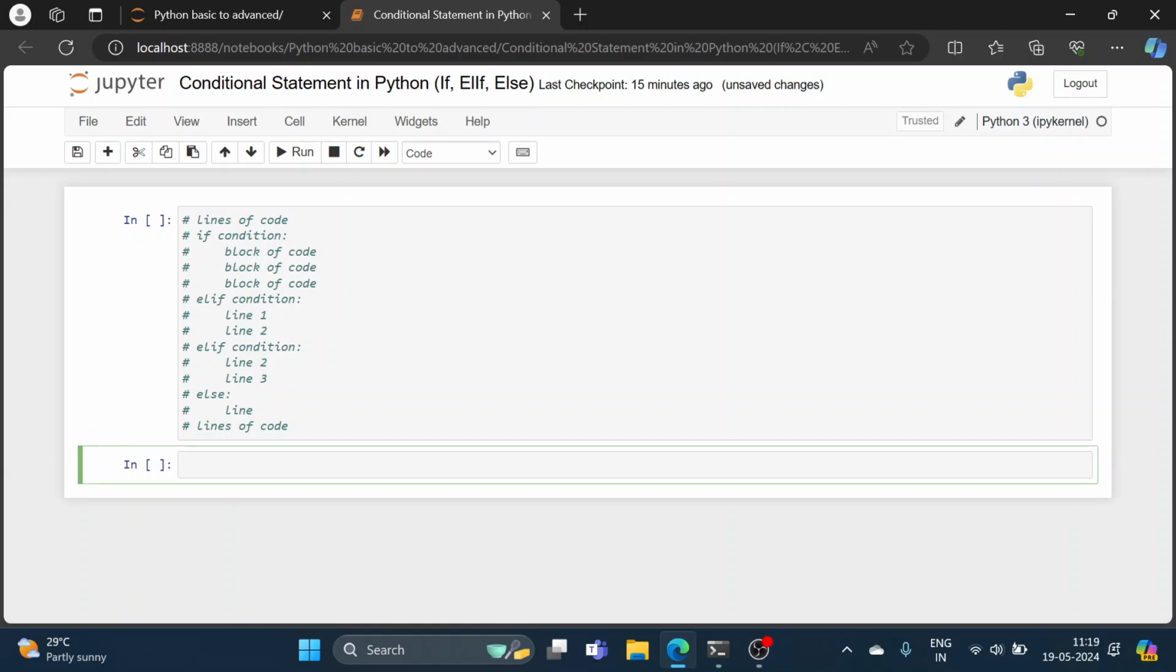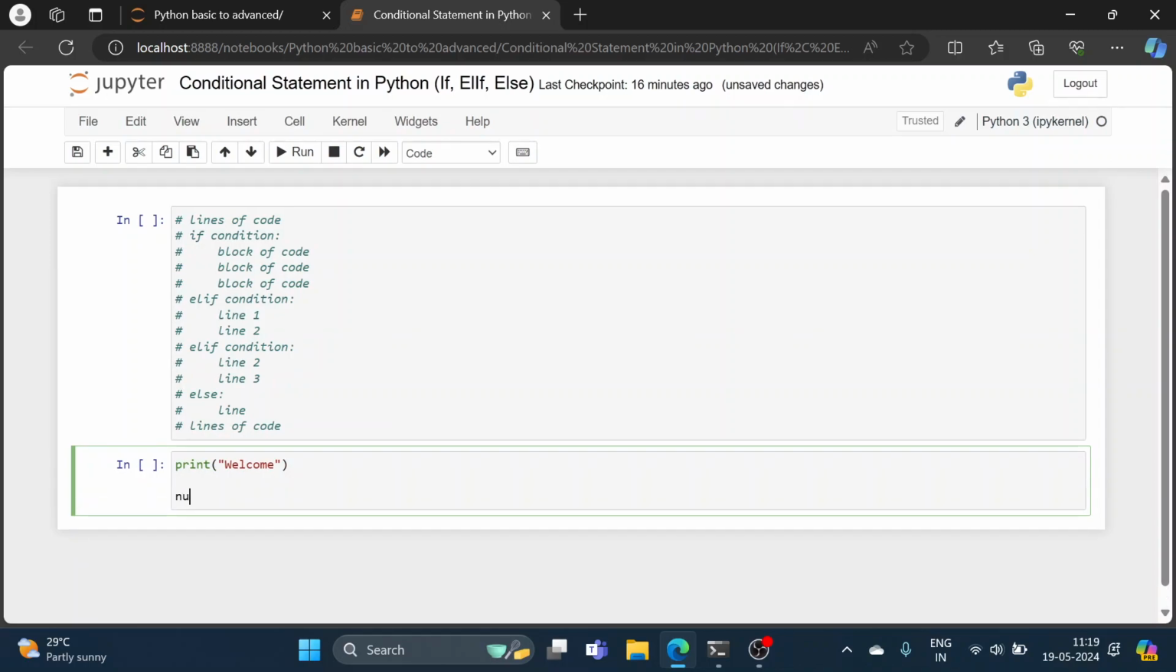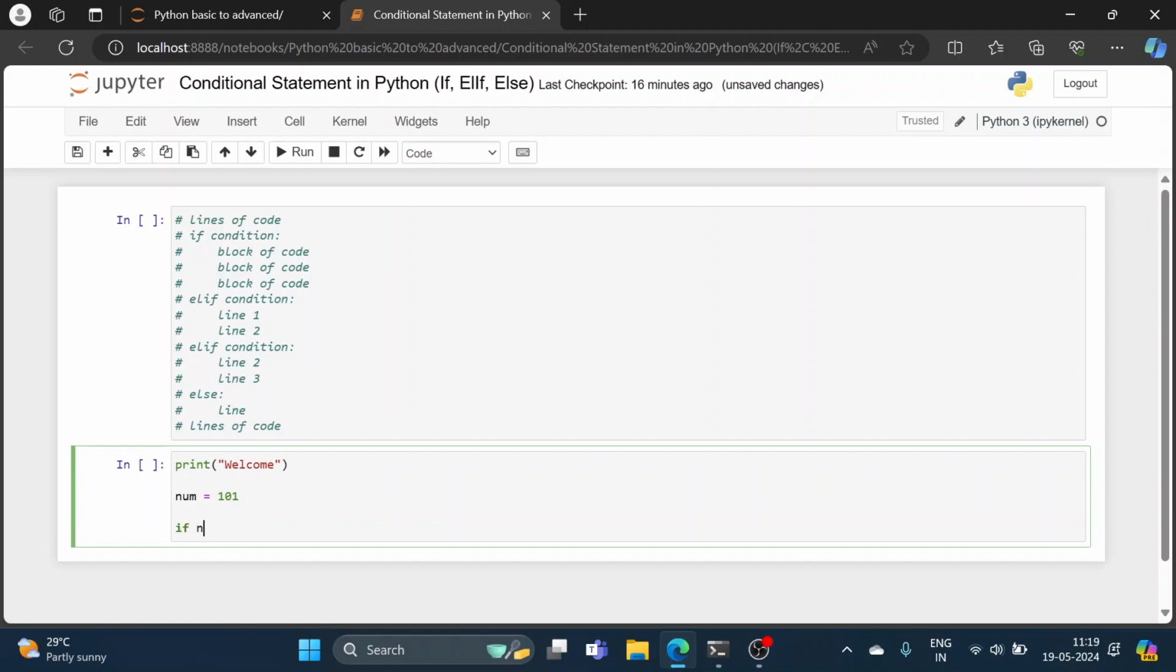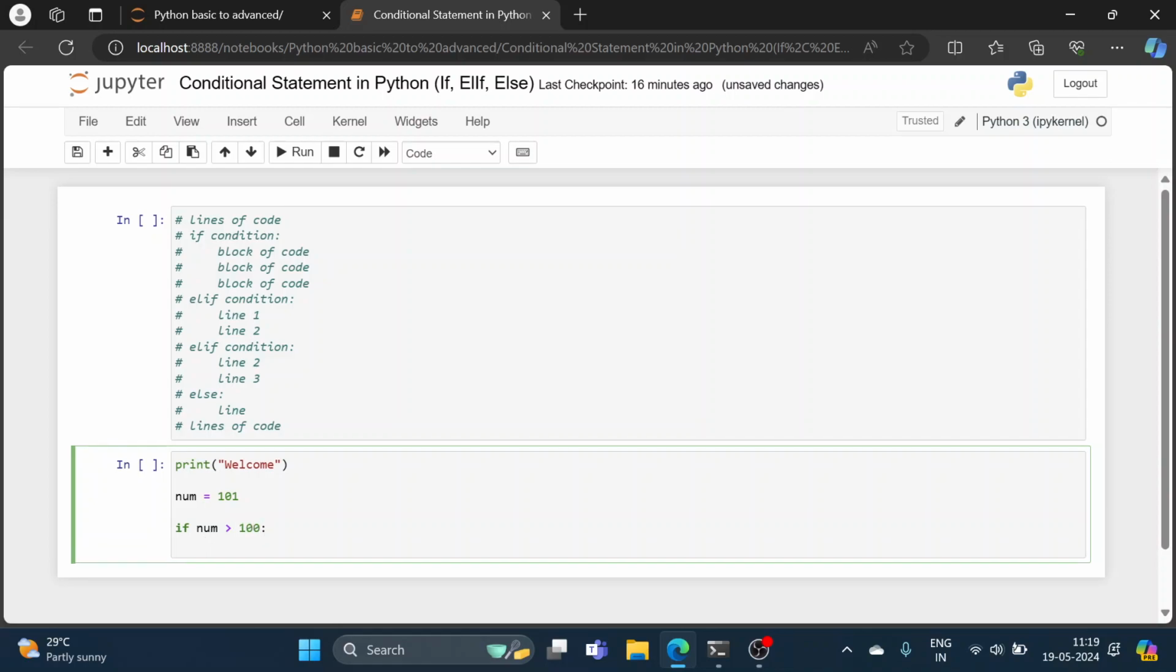Okay, so suppose I am writing some code, and let me put a print welcome, and then I have a number, suppose 100 or 101, and then I want to check whether this number is greater than 100 or not. So I will say if the number is greater than, or maybe I can keep greater than or equal to also. For now I'm just keeping if the number is greater than 100, print more than 100.